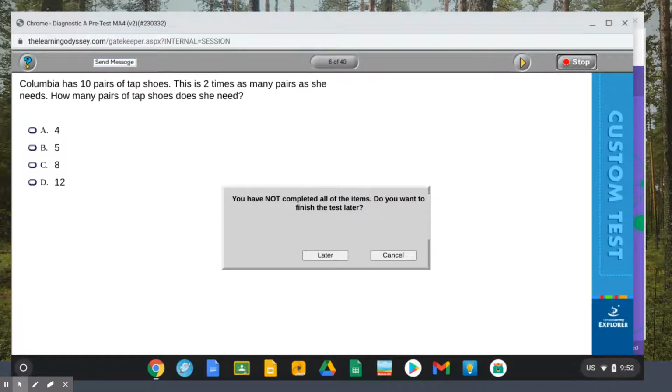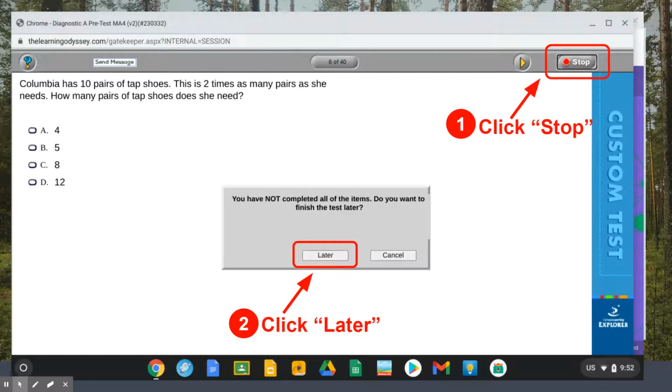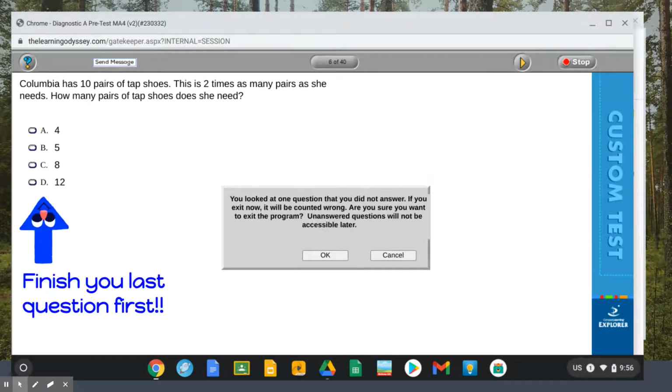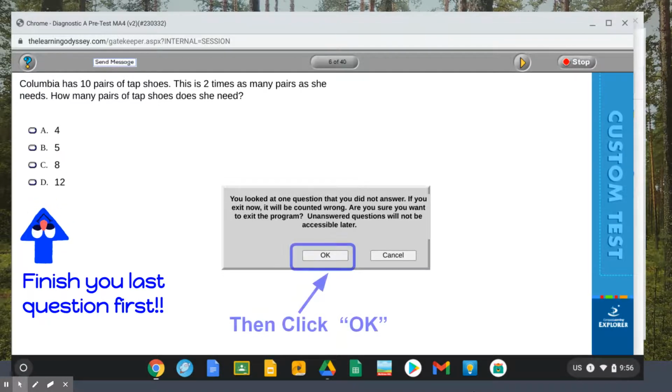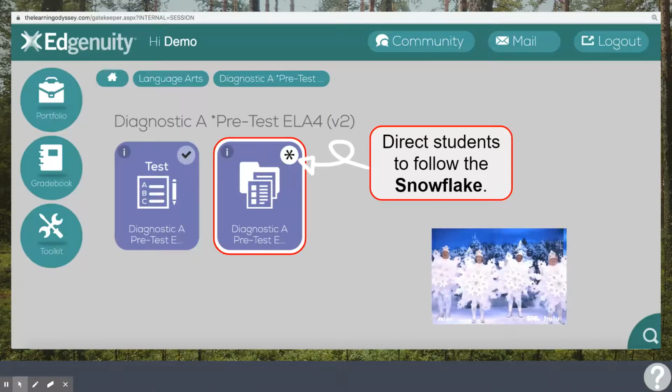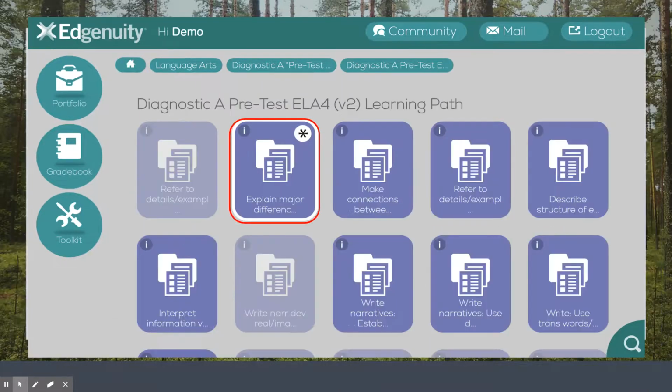If they need to stop the test, they can click stop. Then it asks, do you want to finish later? Your student should click later. You'll want to make sure that your student finishes the last question before they stop that test. And then they'll click OK. When they are on the diagnostic test, you can see here that one test has a check mark indicating that it has been completed. Snowflake is where they will need to go.